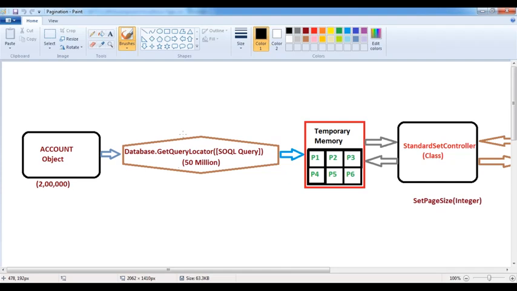With the help of the standard set controller class, we can split the records into various small pieces called pages, and then we can display each page of records in a tabular format at a time. In order to collect all those records, we use the database class. Through the database class method, that is the getQueryLocator method, we can execute the SOQL query, which will return up to a maximum of 50 million records.